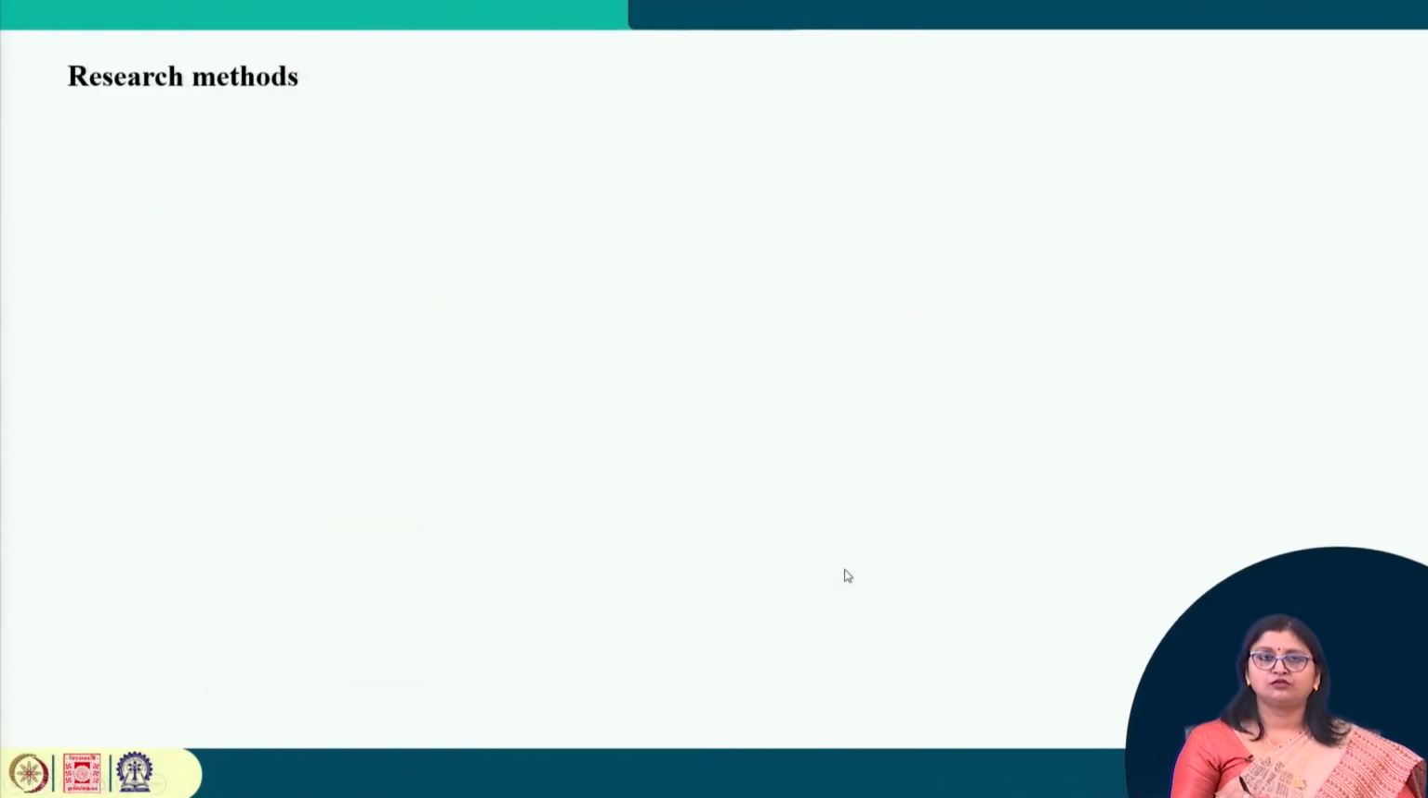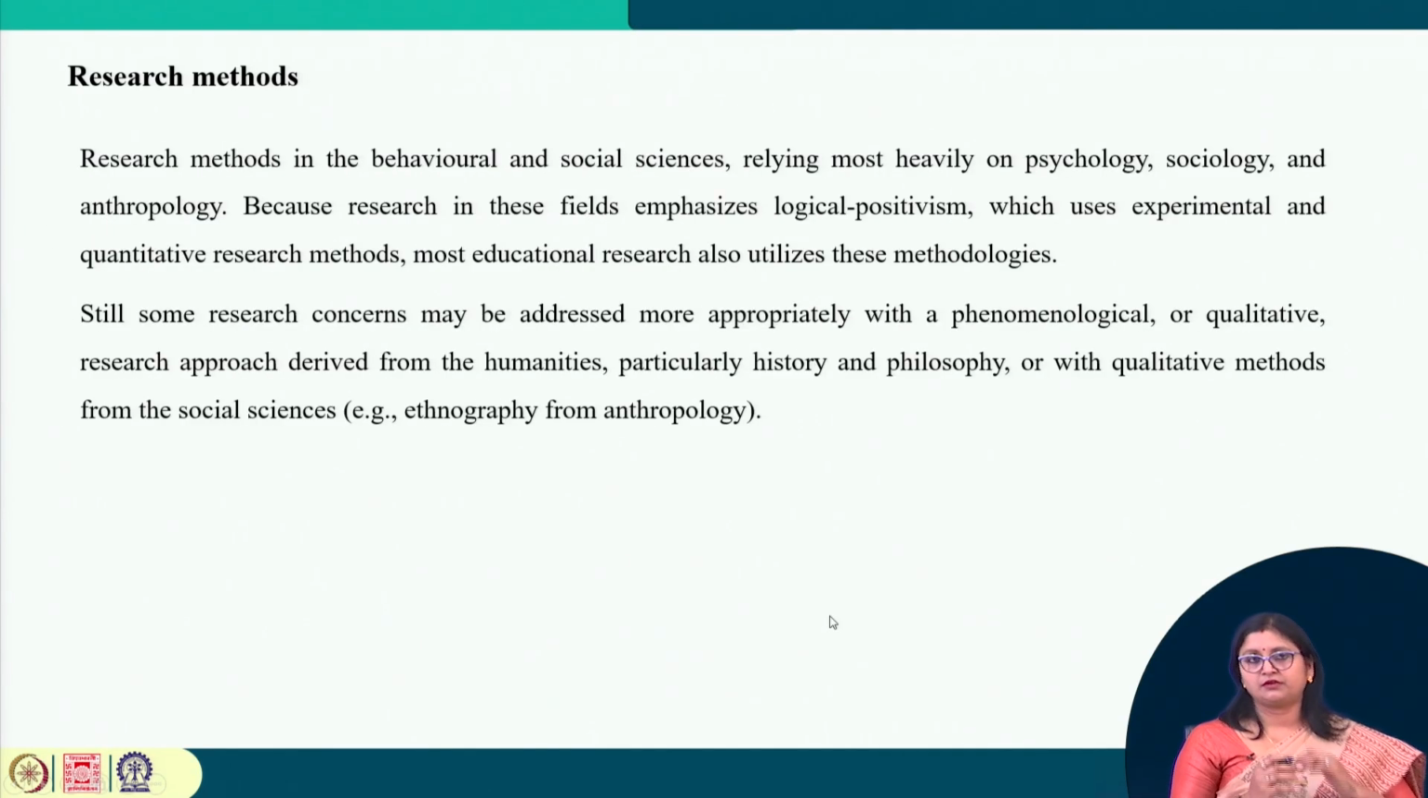Now, we will go through the research method. I will try to start with the research method leading towards today's topic of phenomenological studies. So, we will start with the basic concept of the research method. We know that research methods in the behavioral sciences and social sciences rely heavily on psychology, sociology, anthropology, etc. Because research in these fields emphasizes logical positivism, which uses experimental and quantitative research methods. Most educational research also utilizes these methodologies.